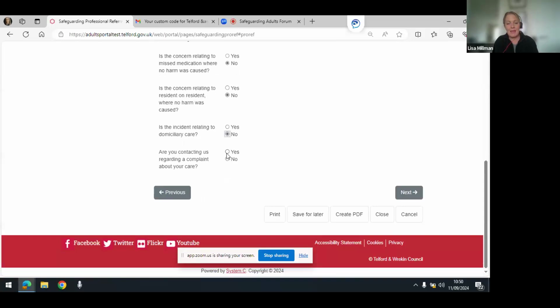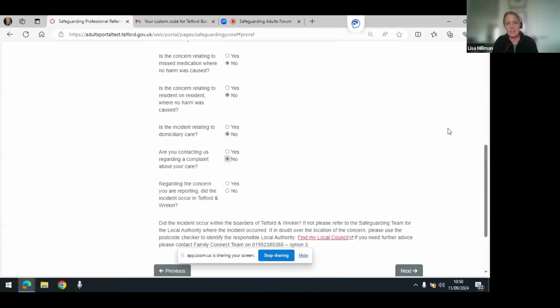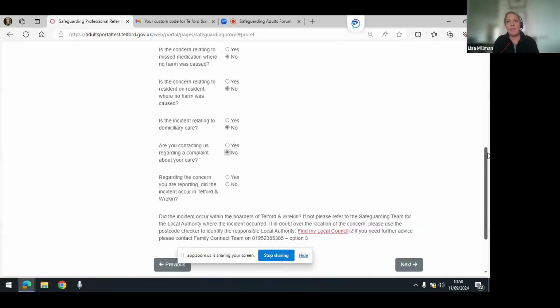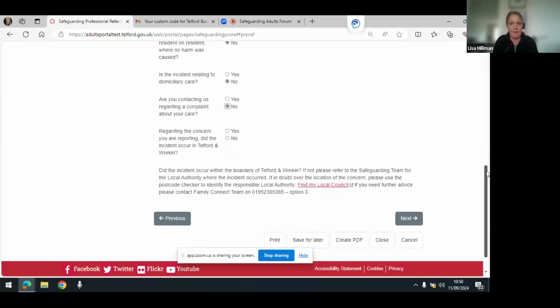This complaint question has been put in here because we realise that there may be safeguarding concerns, but there may also be people that want to make a complaint alongside those safeguarding concerns. We are meeting with the safeguarding team again tomorrow to put some more information in around this one, because we think it's important to emphasise that even though you want to make a complaint, it doesn't mean that you shouldn't put a safeguarding referral in as well. So we want to put a little bit more guidance around this question.